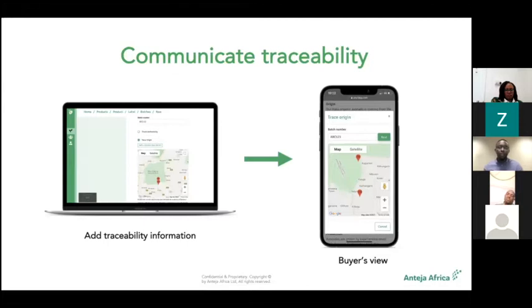For one specific batch, if you've been able to identify where that batch comes from, then you can add it to the system so that when someone enters the details, it will only show you that this is coffee from Nyeri or this is coffee from Kiambu. These are some of the possibilities you're able to do with the platform.